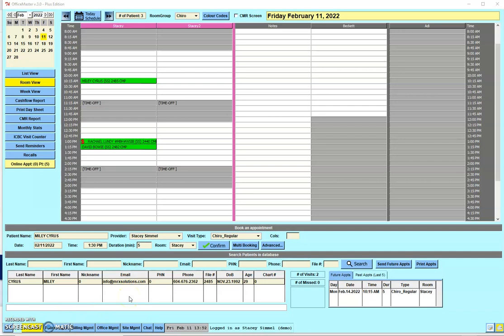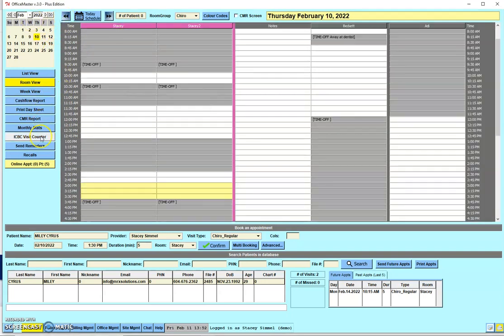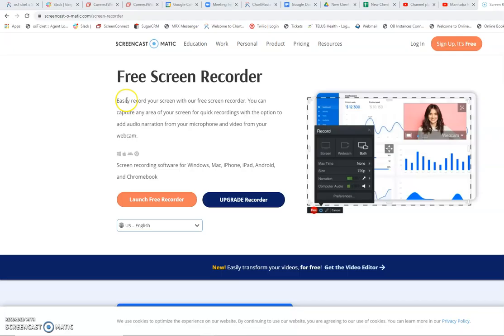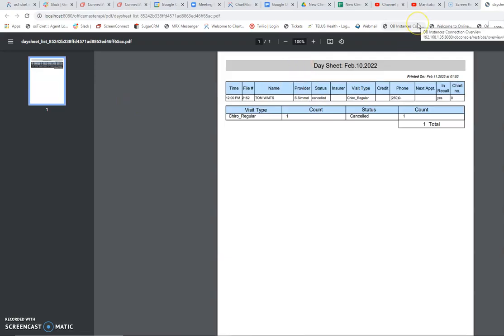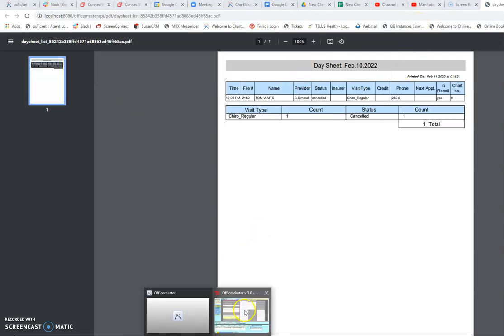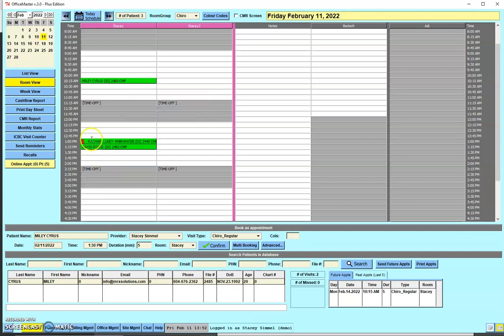So the second way that you can add patients to recall is towards the end of the day. I really like to do this: bring up your day sheet. You want to make sure that you are on today's schedule because the day sheet will generate your list from today or from the day that you have open. So if I was to go to yesterday and hit print day sheet, I'm going to get the day sheet of the 10th of February. But I want today.